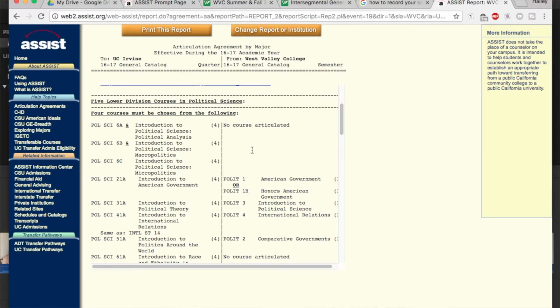Now you see for poli-sci 6A, 6B, 6C, go over to the right-hand side, and it says no course articulated. So what that means is there is no class that's equivalent to that at your community college. You're going to run into this a lot in your community college career. It's really frustrating. Once again, you might want to look and see if your sister school has something like that.